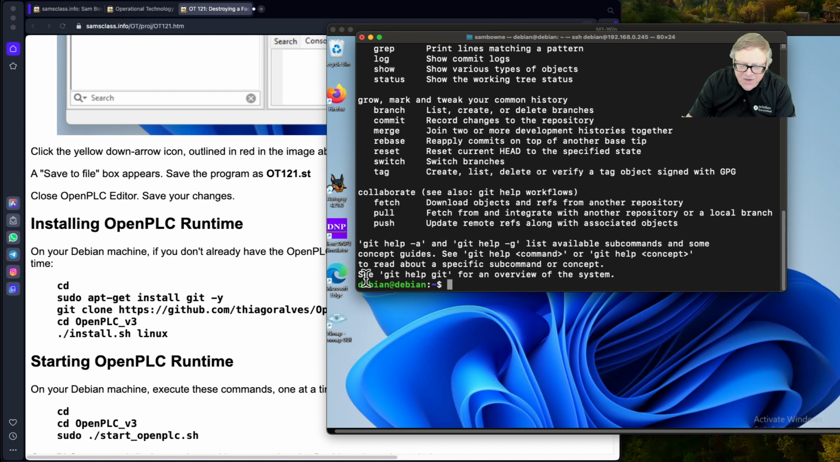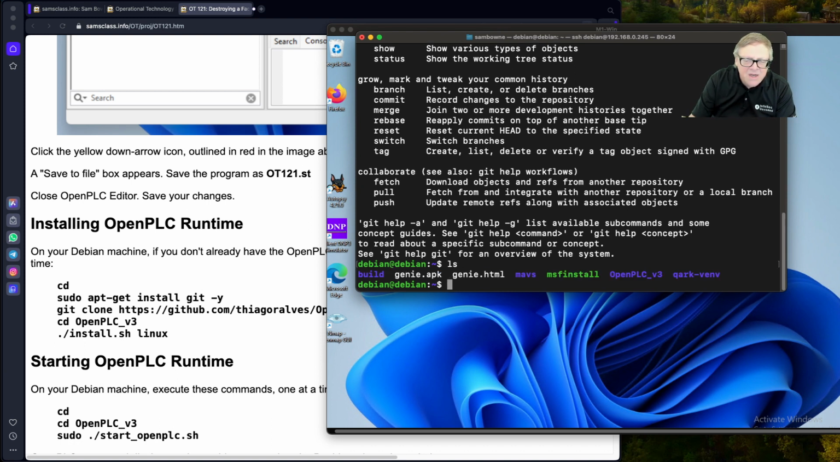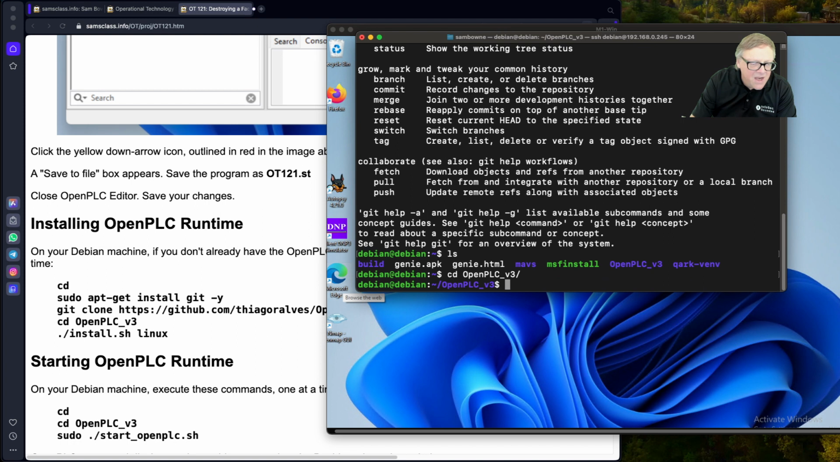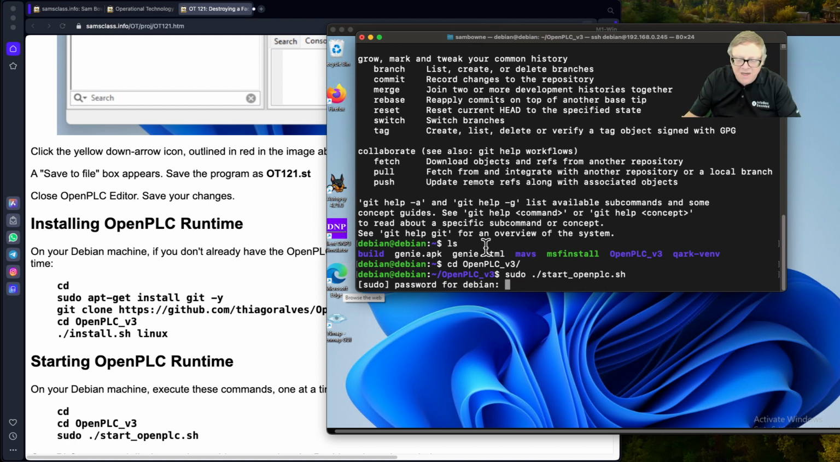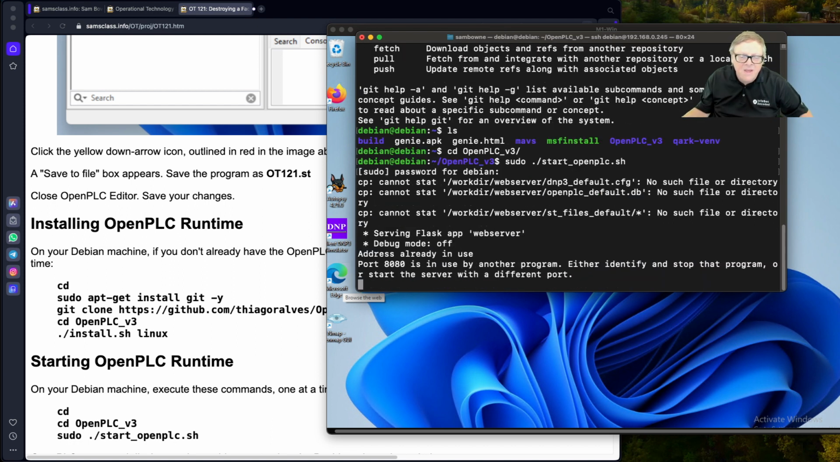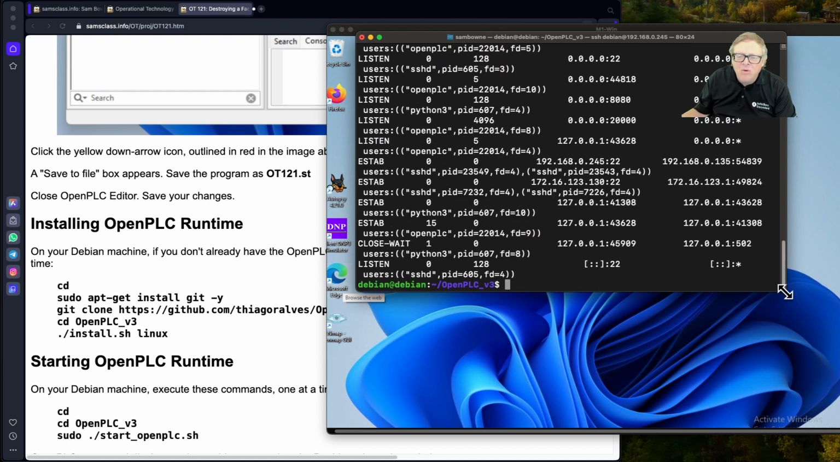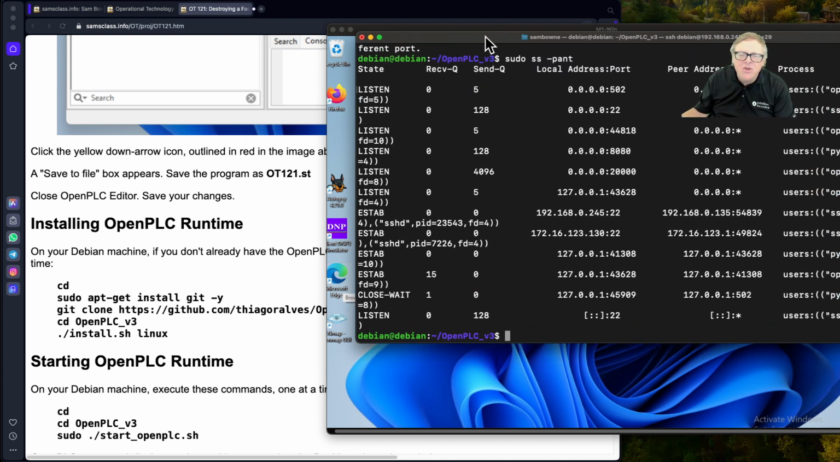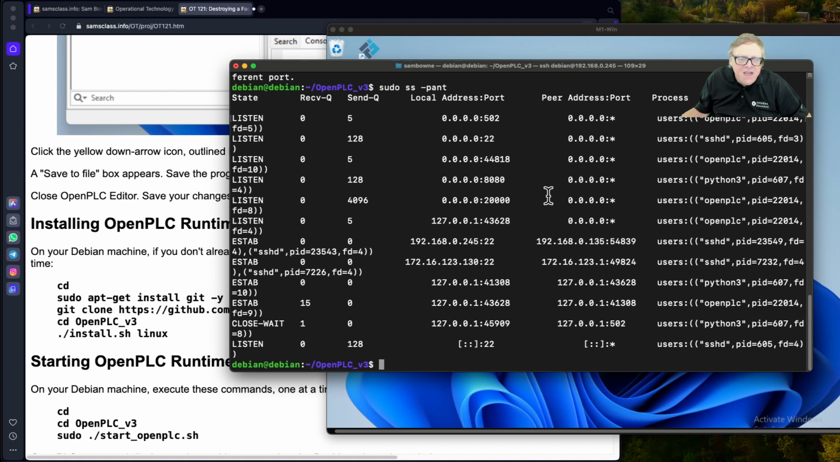Let's see if I already have this thing downloaded. OpenPLC, looks like I do. So I can go into OpenPLC, and then I can just run it with sudo start. There we are, and give it a password. Oh, it's already running. Once you install it, it seems to automatically run. So if I do sudo ss -pant, or more likely what's happened is I've just suspended the machine with it already running. It's already listening on 8080, so I think it's already available. So let's see if that's true.